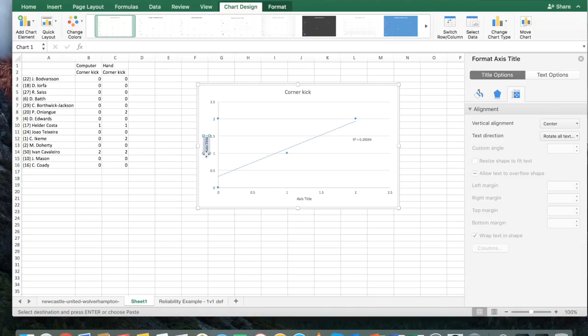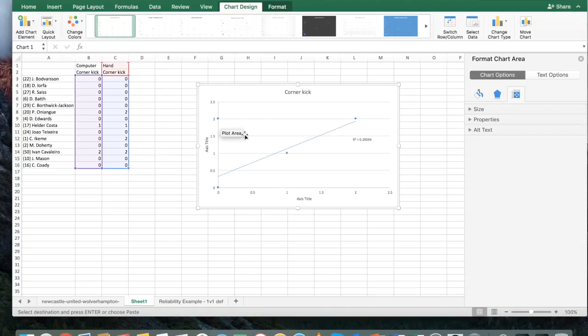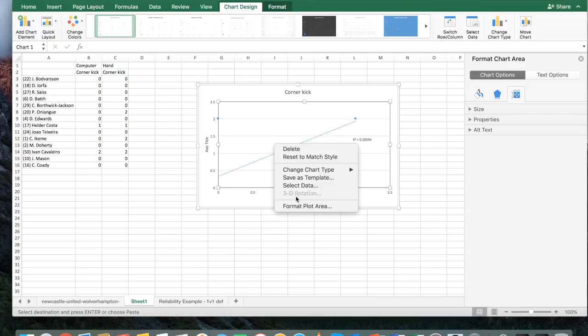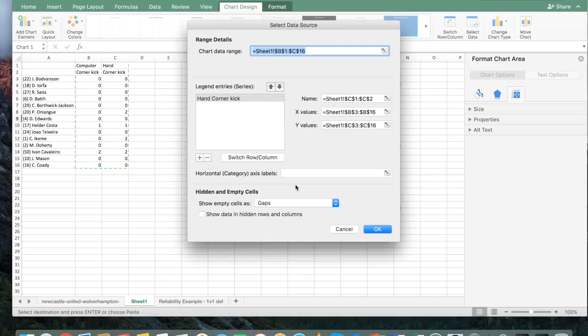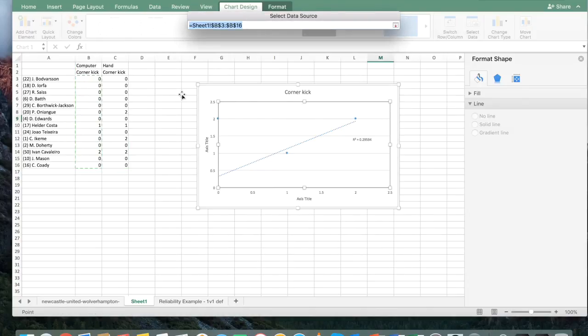So this is your y-axis. To check which one's which, if we click on this, right click and select data, and click on this section here, we need to know what the X is. That's the X, so it's computer. So this is the X across the bottom, which is the horizontal axis, and then we've got the vertical here, which is the Y. So we know that's computer, so we can call it computer.